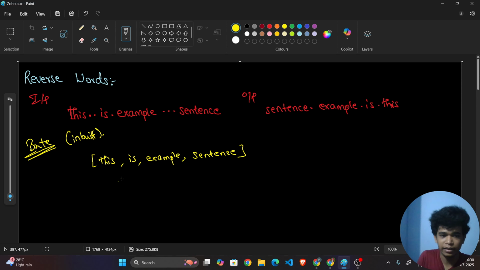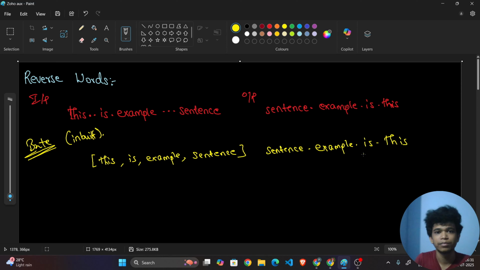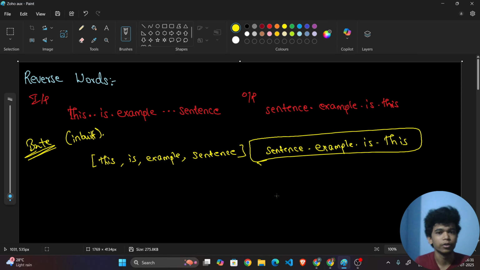Then I will be traversing from the last index. The last index is sentence, so I'll write sentence, dot. What is next? It is example, then dot, then is, then dot, then this. That's it. So this will be my output. Hope you understand this. So here we are using this inbuilt function. In a real-time scenario, they may restrict us from using this inbuilt function. At that time, how can we solve this question? That's the tricky part, right?